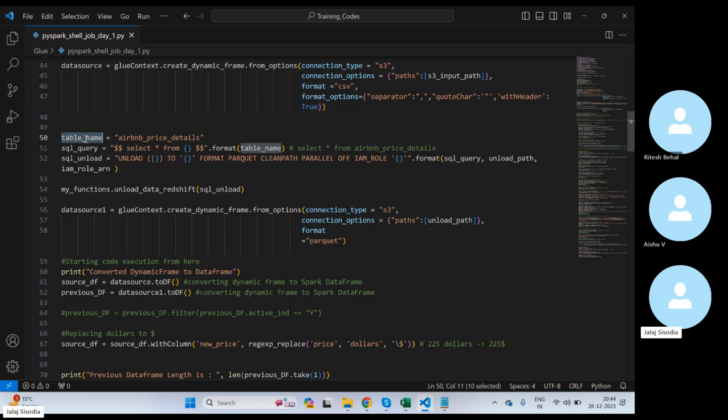Okay, I'm creating a variable called table name. This is my table name on Redshift. I'm creating a variable called SQL query. In this, I try to formulate a query that is going to select the data that I want to unload from the Redshift table.